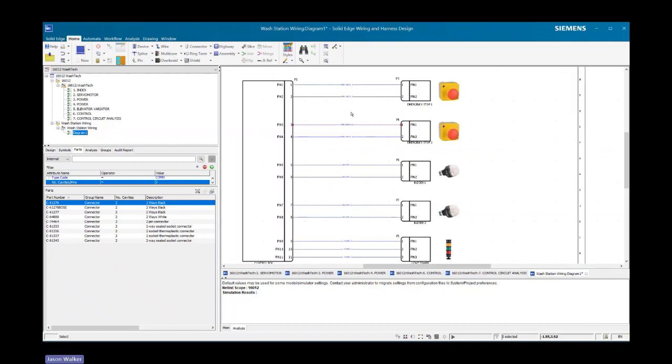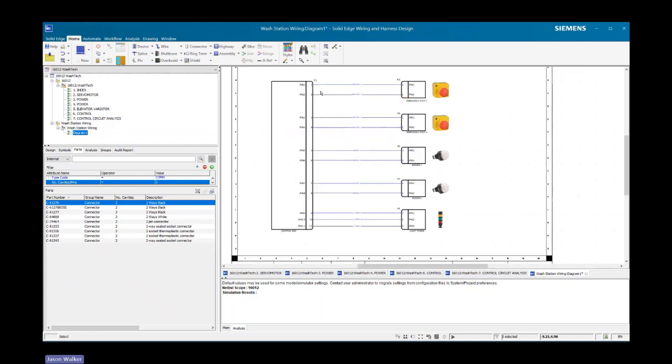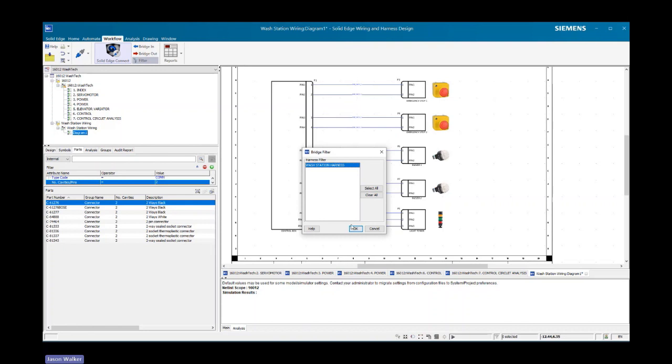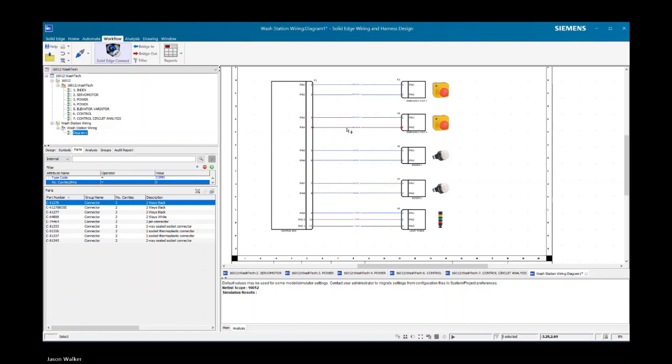Now, the reason we had to add that filter is because we don't really want to add every single device. And this helps you control what you want to bring in and when. If you were to try to do an entire design all at once, it might get a little bit confusing. So this helps you by indicating that I only want to import the wash station harness. I can control and manage the devices a bit easier.